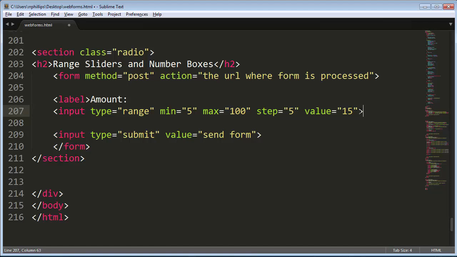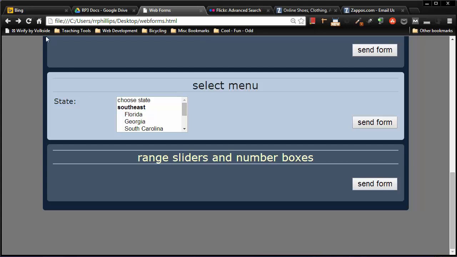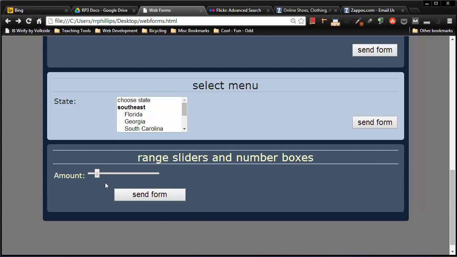And I'm going to go ahead and close that there, but I'm certainly not done with this one. Just so you can see how this is going to look, I'll go ahead and save this. Jump back over to my web forms, hit refresh, and you can see that I now have this nice little range slider. And by the way, each browser is going to display these separately. They are getting very good support now in all the browsers, but they're always going to look a little bit different. It's the browser's interpretation of this input type.